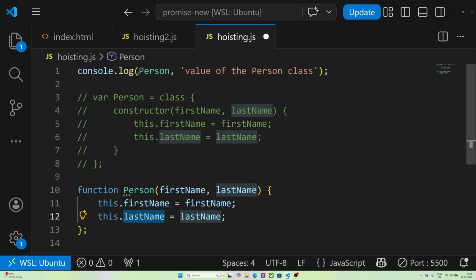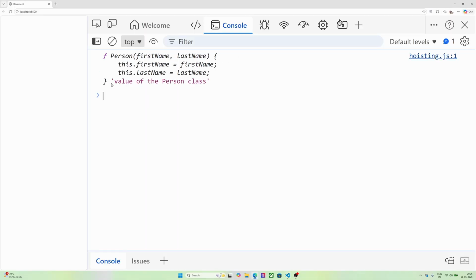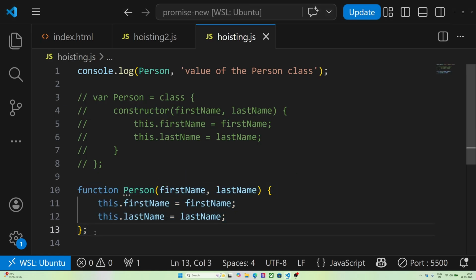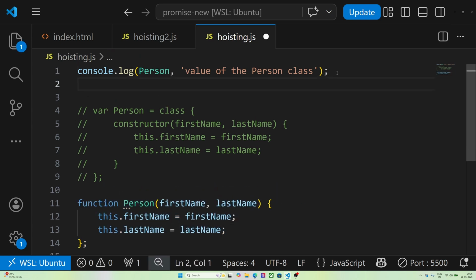First, we will try to access the value. You can expect, because this is a normal JavaScript function, that functions are hoisted with full value. So we will get the full definition here. The only difference is that this is not a normal function. This is a function constructor. Due to that, we can use the new keyword to create an instance with this function. So since we have the full value, let's try to use it.